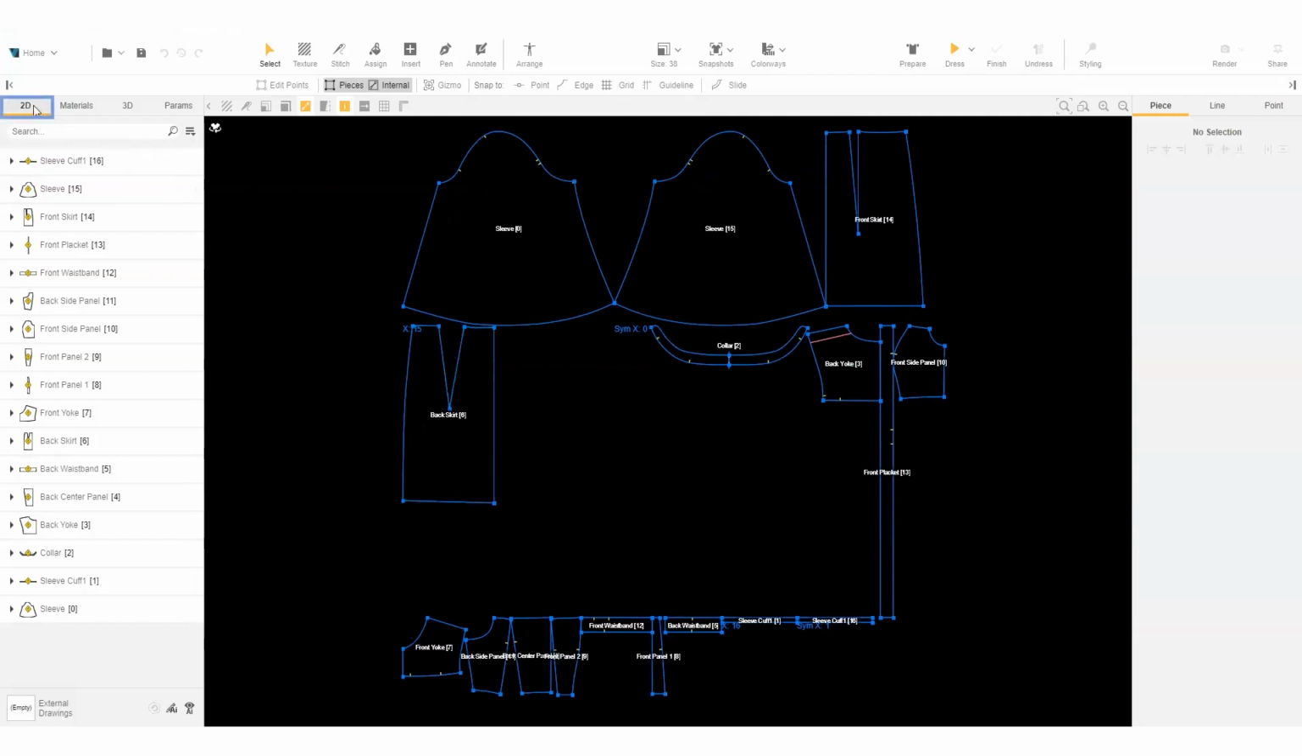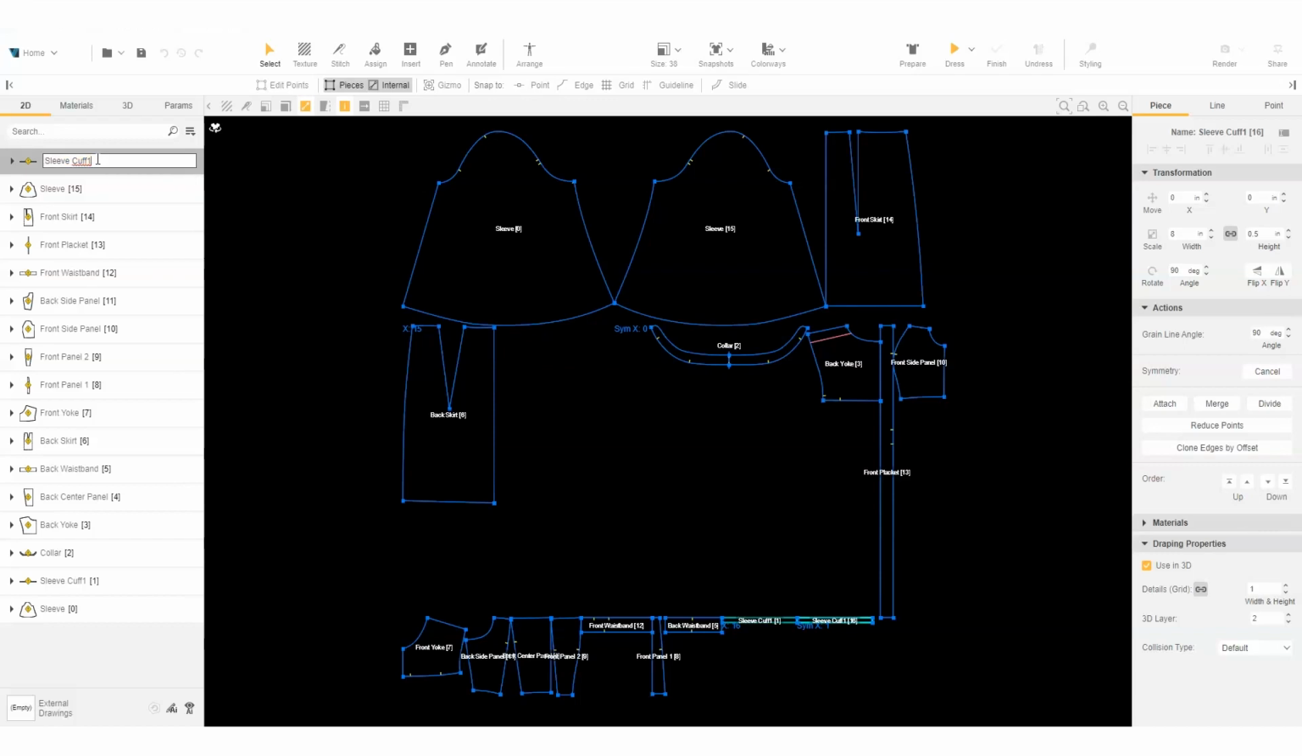Let's go to the 2D tab on the Resources tabs. We can see each pattern piece listed in the 2D tab. Each piece is displayed with its name followed by ID. The ID is a system-generated number displayed in square brackets. We cannot edit the ID, but we can edit the name by double-clicking the existing name and typing in whatever we want for the new name.